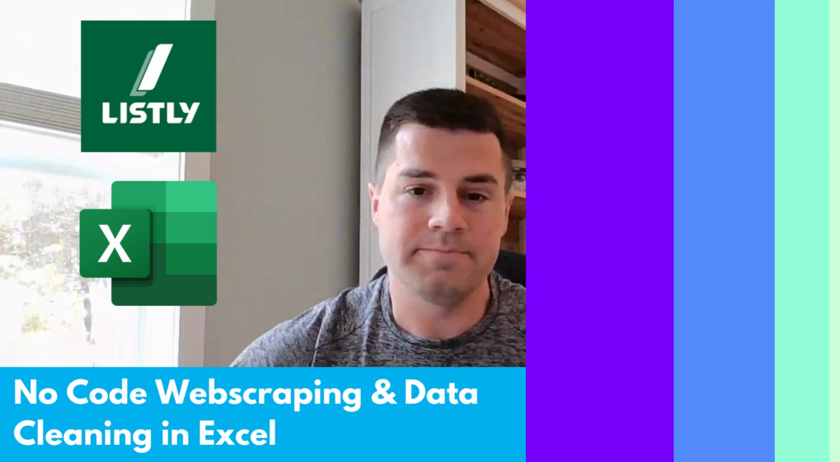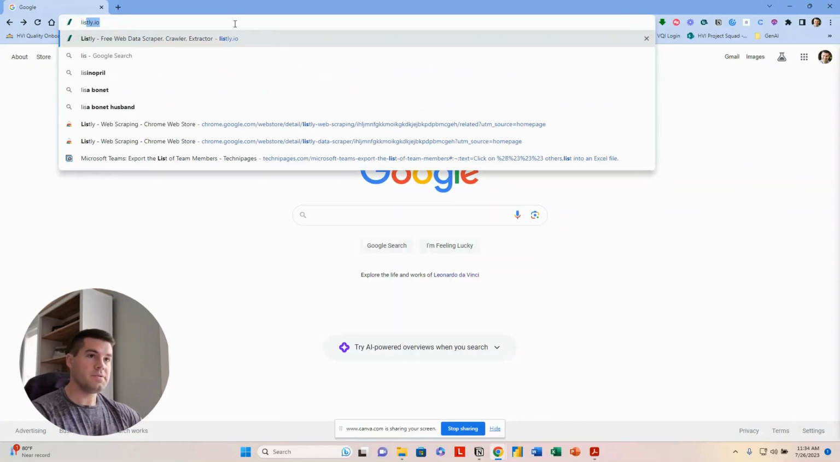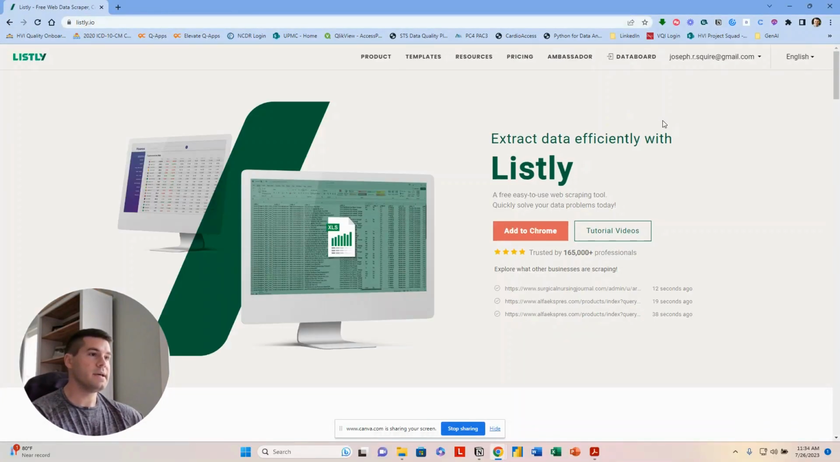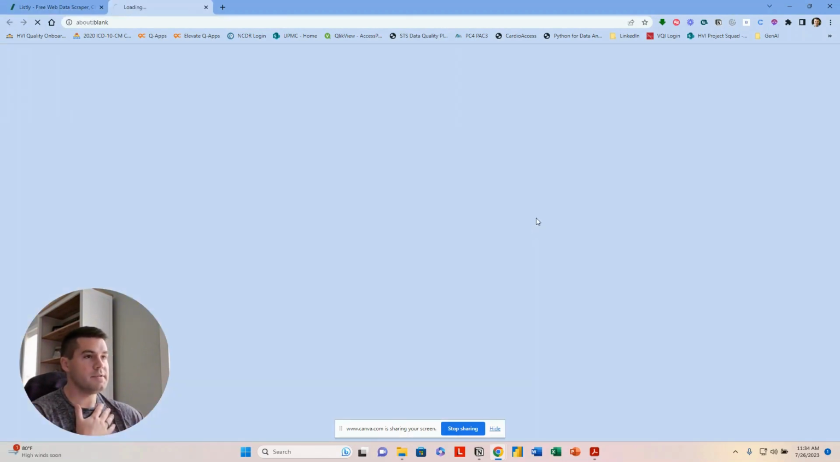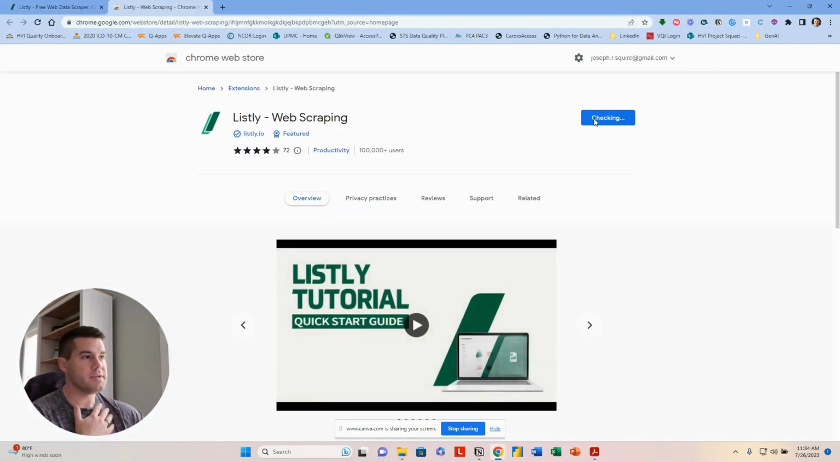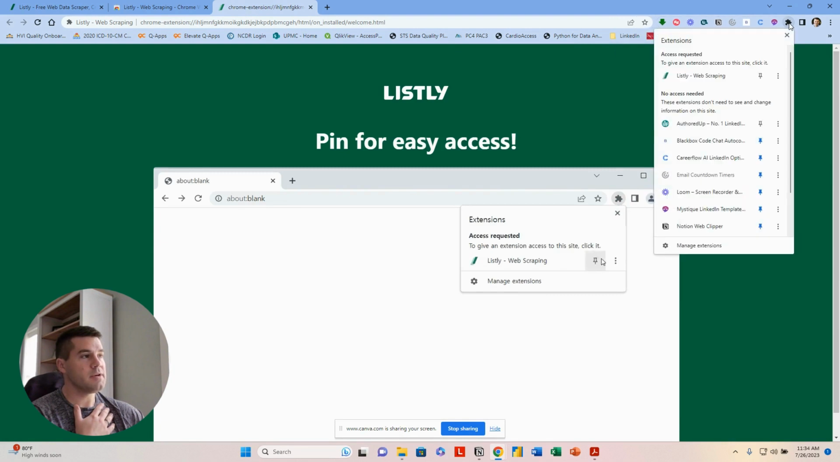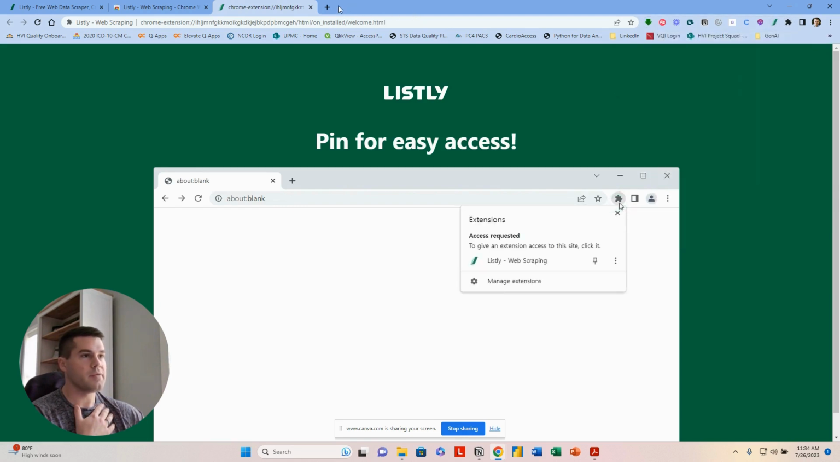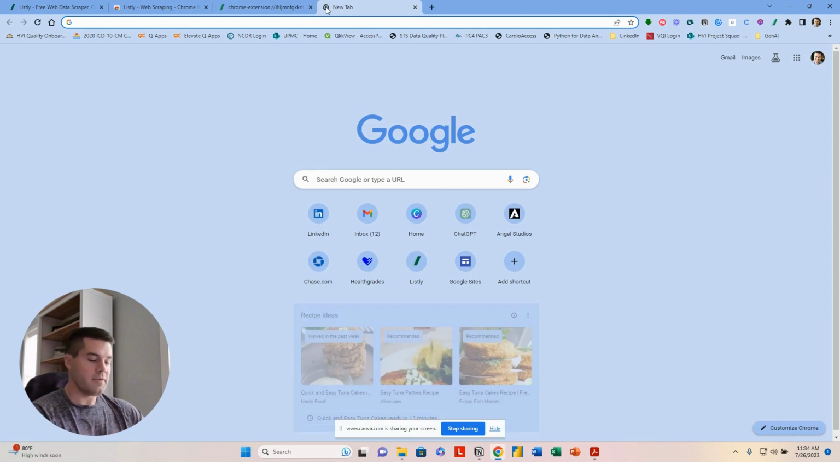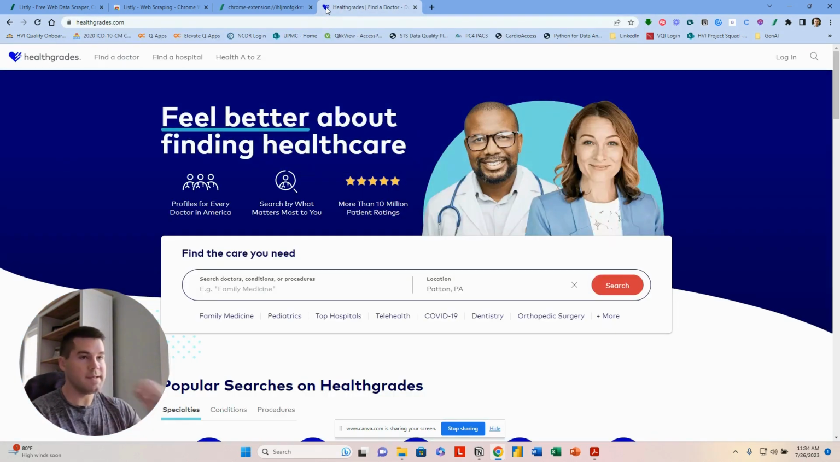Let's jump in. All right, first thing we're going to do is head over to listly.io. And here, what we're going to do is install the Listly Chrome extension in our Chrome browser. When the Listly Chrome extension installs, we can hit our puzzle piece up here in the right-hand corner, hit the pin, so that way we pin it and we always have it up for access whenever we're browsing. And then from here, we're going to go to healthgrades.com.